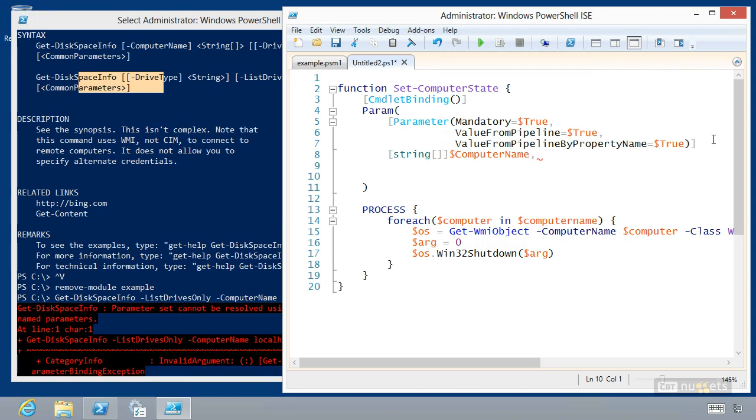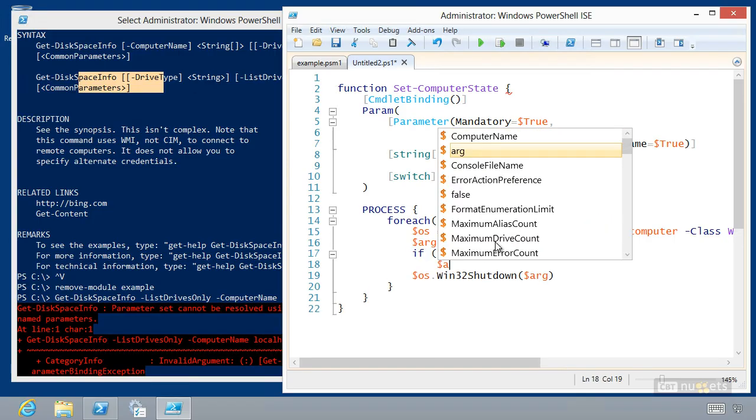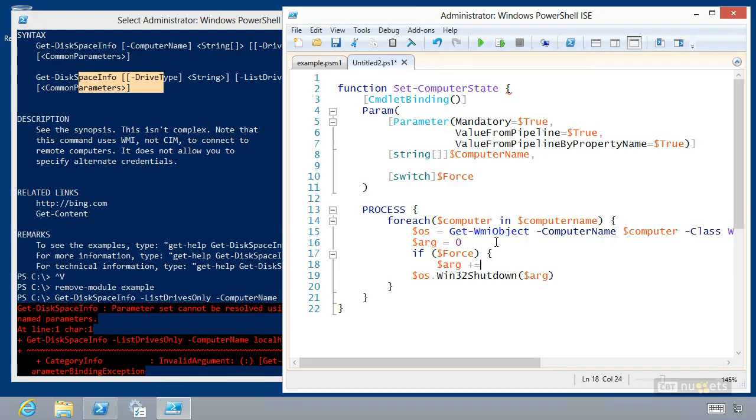Now the next parameter, I want to make a switch. Switch Force. That is also going to be in every single one of my parameter sets. And down here, I'm going to say if Force, then $arg is equal to whatever is in $arg plus 4. So if somebody runs this with -Force, then it's going to add 4 to whatever operation they're specifying.